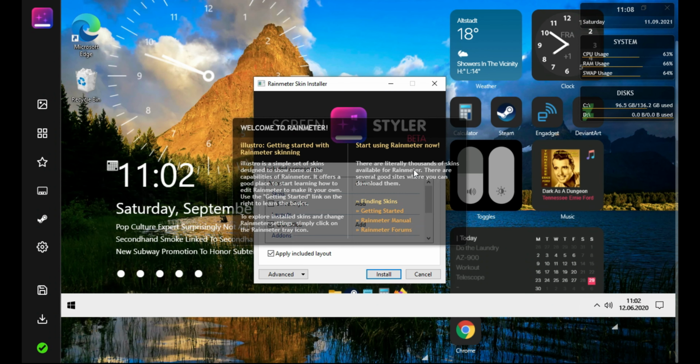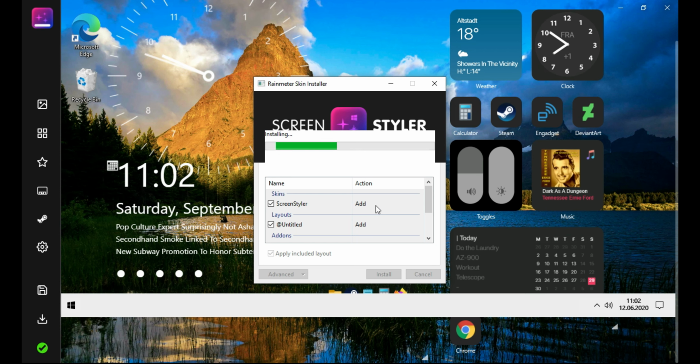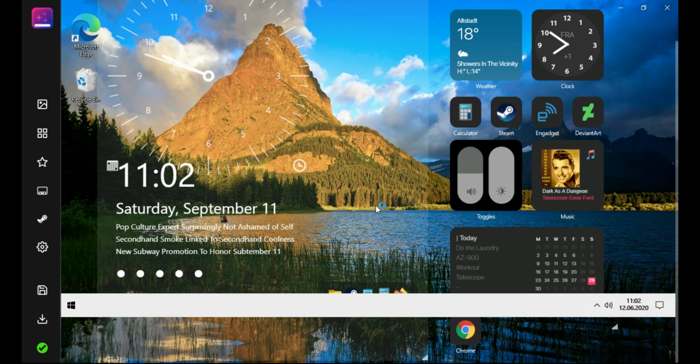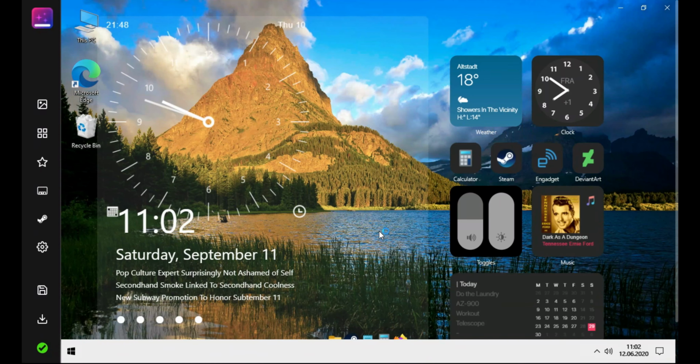Okay, it is asking me to do the skin installer. Okay, I will install it. It will take some time. This is the Rainmeter skin installer. It's taking some time. You can all customize this app the way you like.